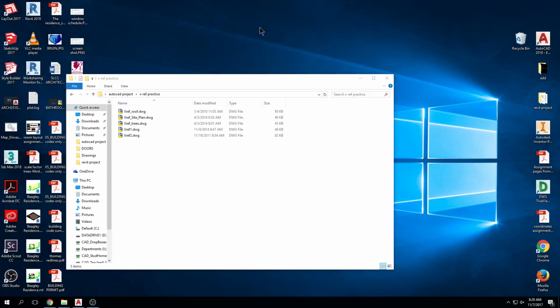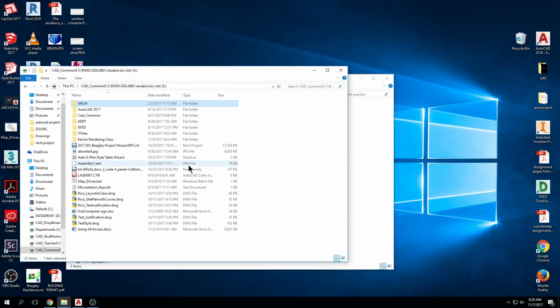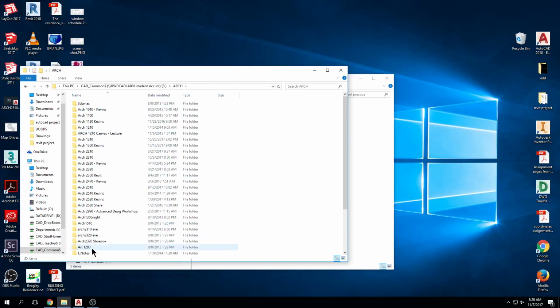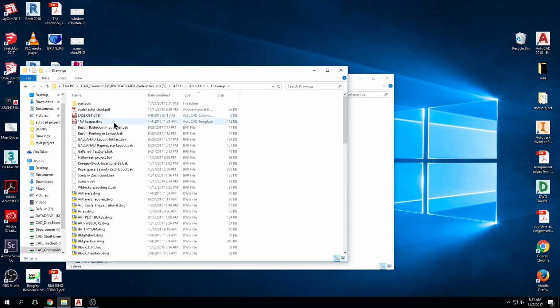And the reason is, we'll just start off with reason number one, right? So let's say that we have a server here, which we do, right? And the server is called CAD Common, okay? So when you're working in an office, you do have a server, and it has all of the project folders you're working on. Whenever you go to work, you open up the project you're working on, and you open up the drawing folder, and you've got a ton of files in here, okay?